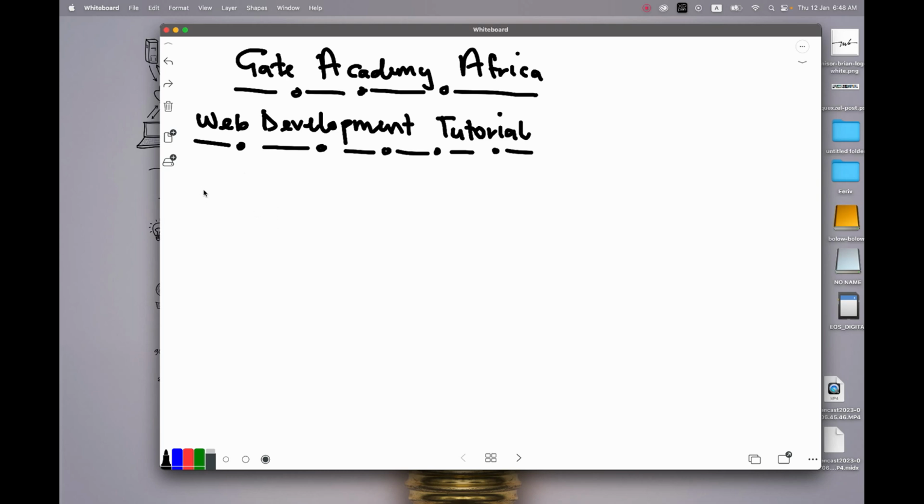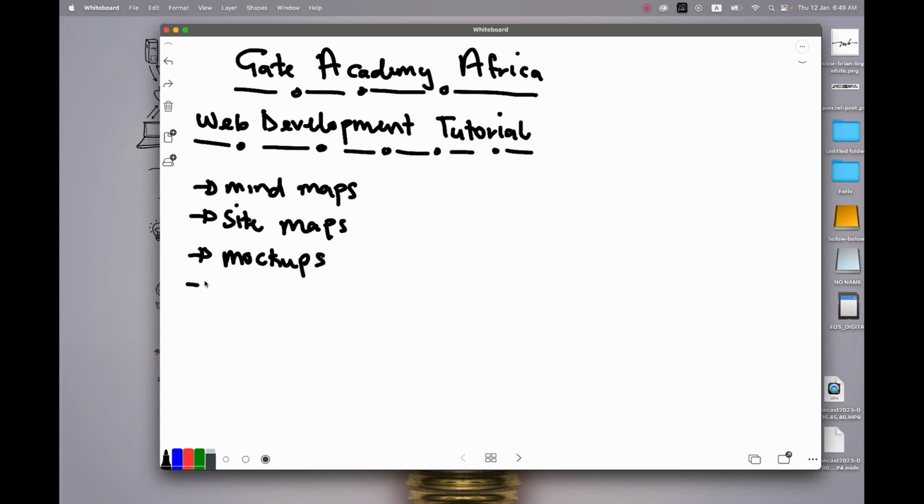Today we are going to be looking at mind maps, site maps, mockups, and a little bit of layouts. These are the four fundamental principles of web design.